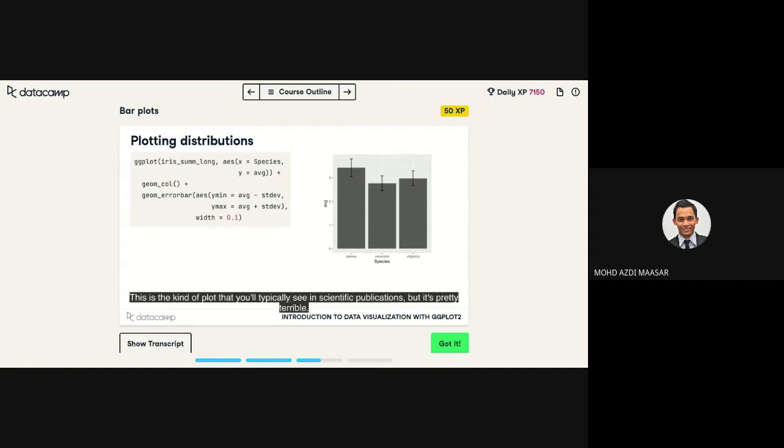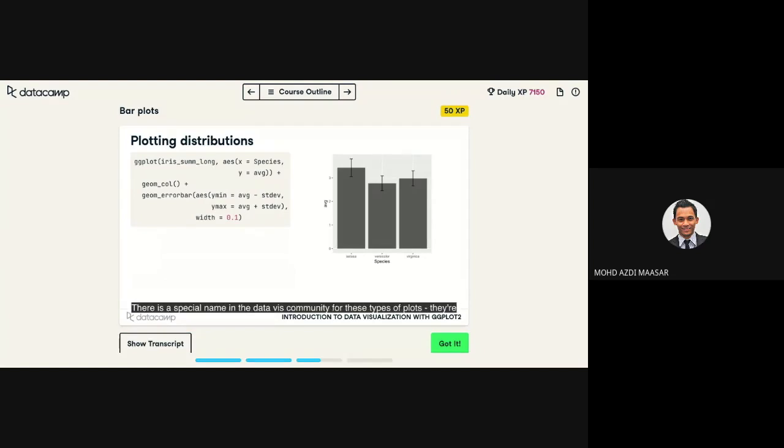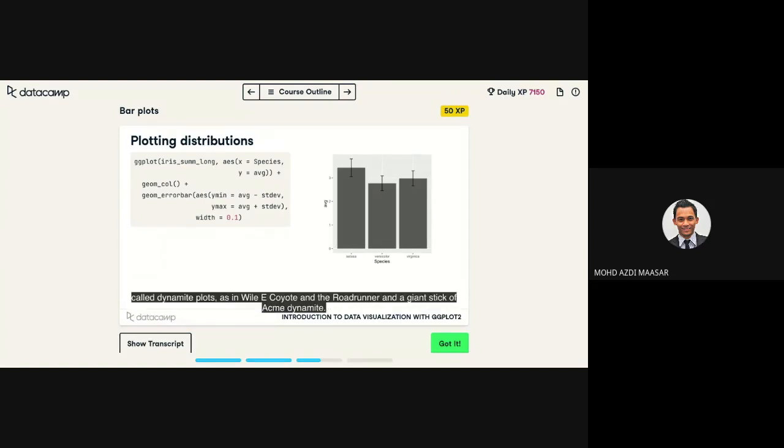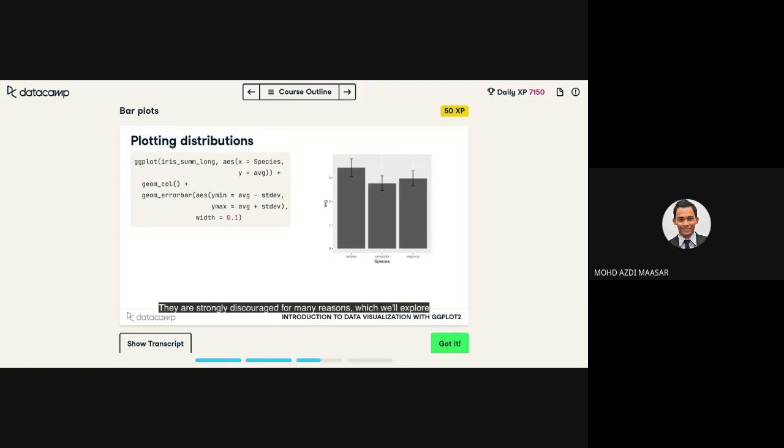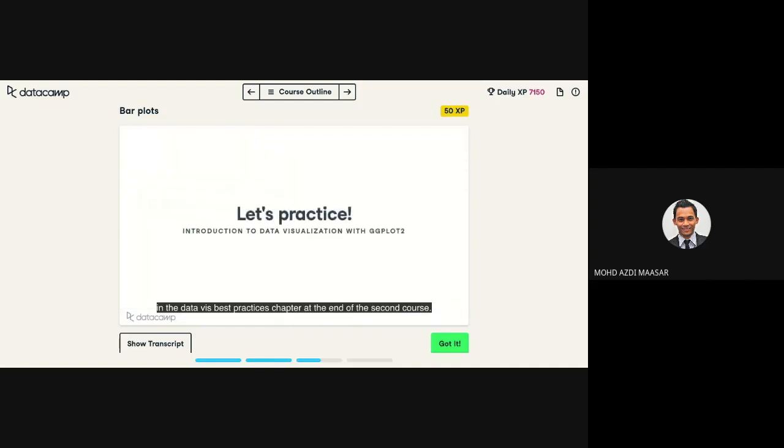This is the kind of plot that you'll typically see in scientific publications, but it's pretty terrible. There is a special name in the Data Viz community for these types of plots. They're called dynamite plots, as in Wile E. Coyote and the Roadrunner and a giant stick of Acme dynamite. They are strongly discouraged for many reasons, which we'll explore in the Data Viz Best Practices chapter at the end of the second course. Let's head over to the exercises and take a look at bar plots in action.